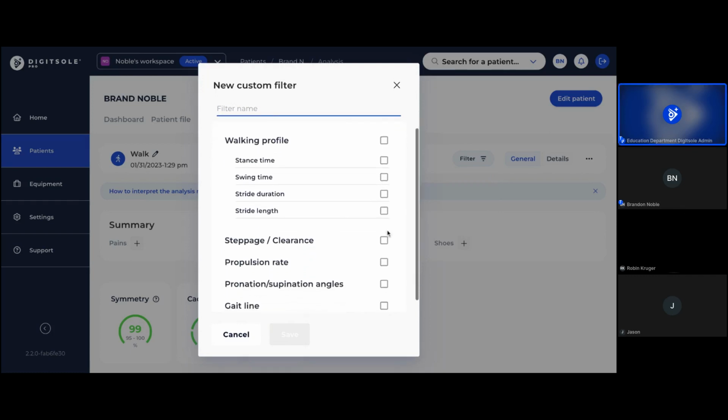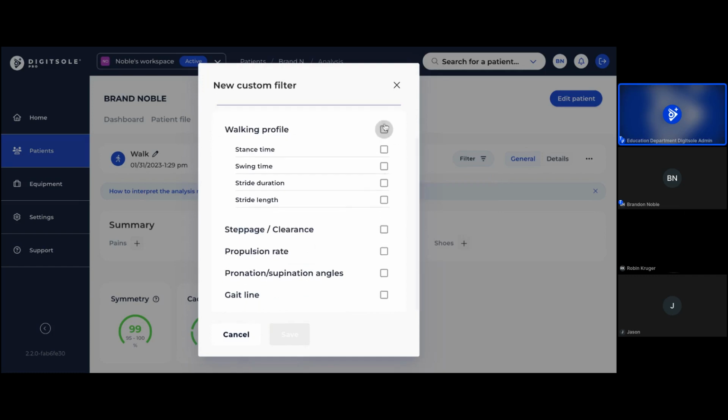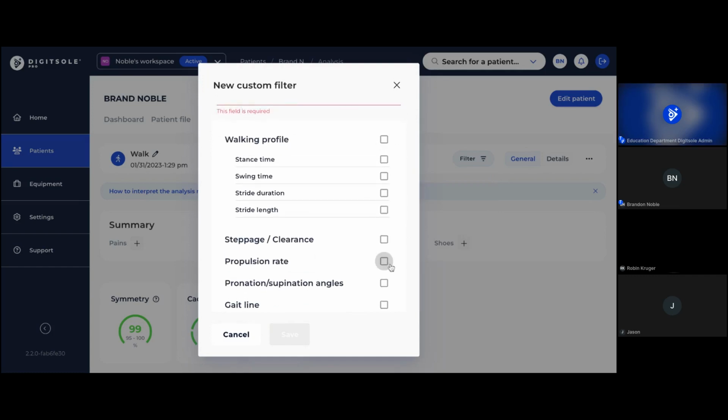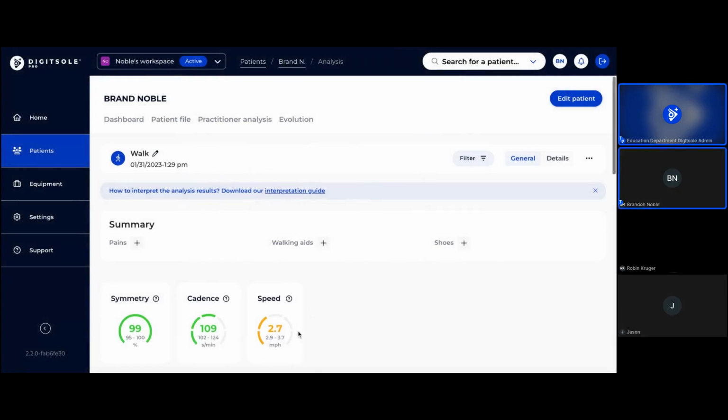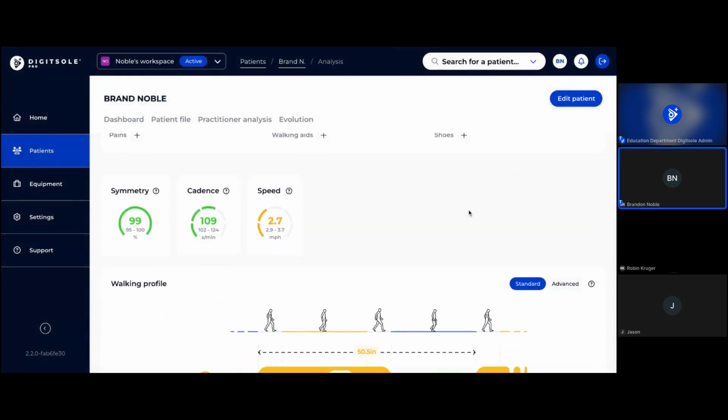I like to look at the basics, which are going to be the walking profile. So I would just click on the walking profile up top. Right across. Yeah. So that way it chooses all of them. And then I would click on propulsion rate. Right. So you might see some changes and we can come back to that, but let's just maybe start with those guys.